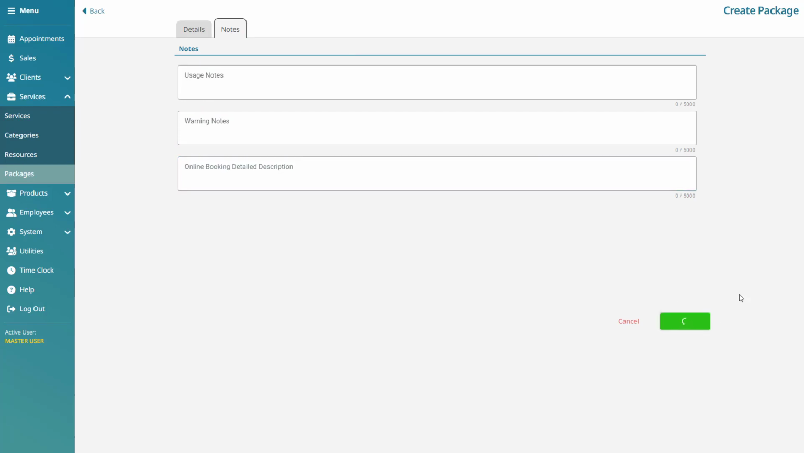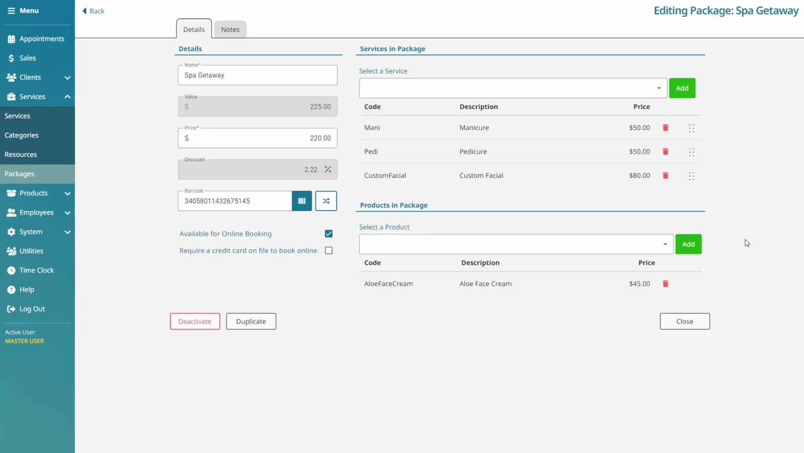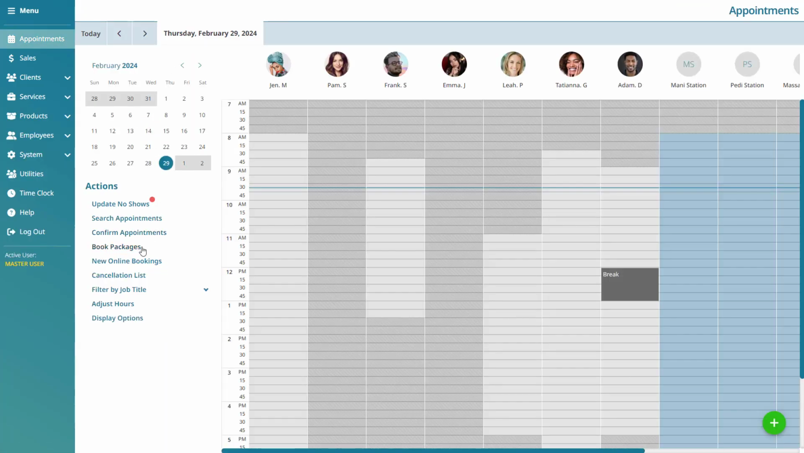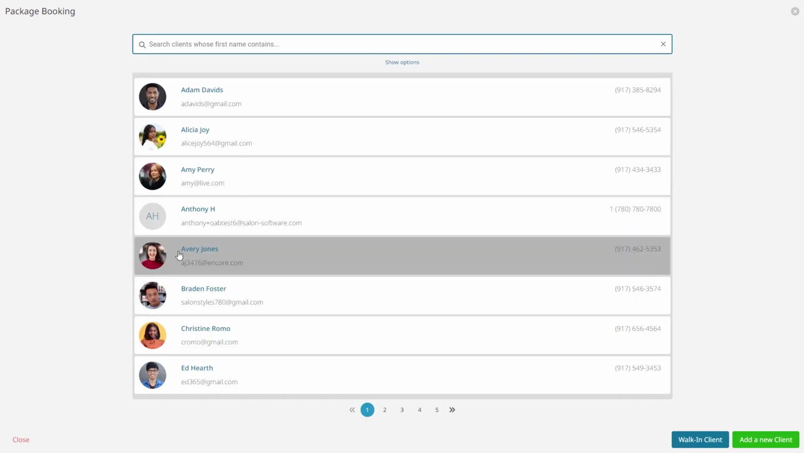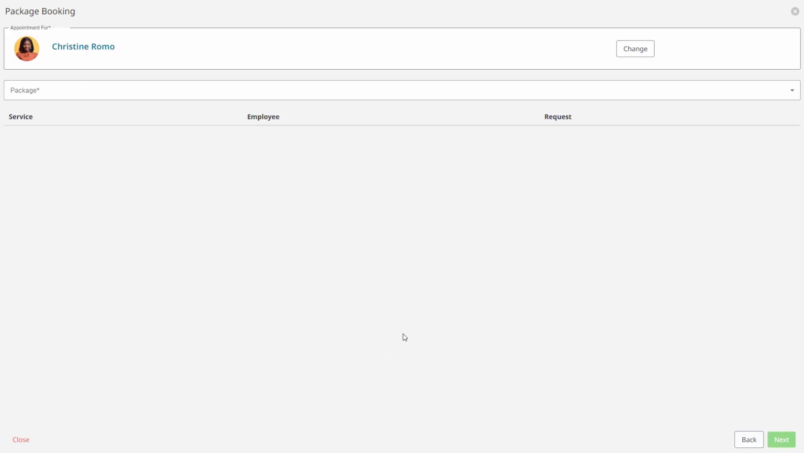Click Save. Now that we have added our package, we will walk you through how to book it and check it out in sales. First, go to the appointment book. Next, click on the button that says Book Packages. Select the client who is booking the package. Choose the package to book.